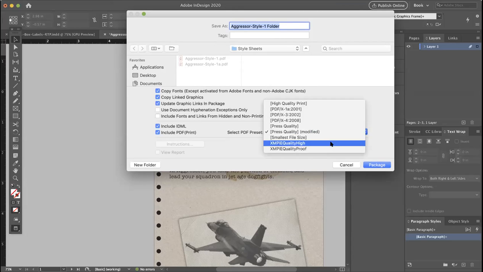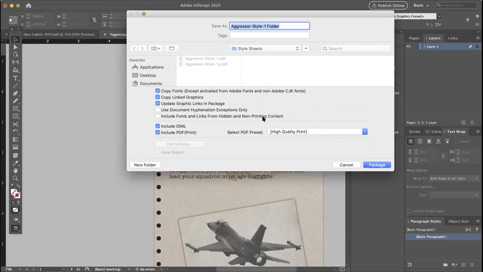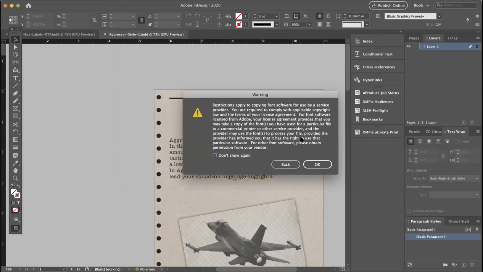You can choose your PDF preset. If you have one built with special exceptions, like adding crops and bleeds, that would be a great time to use that. And you say package. You will always get a warning that says, hey, buddy, I hope you paid for those fonts you're using.